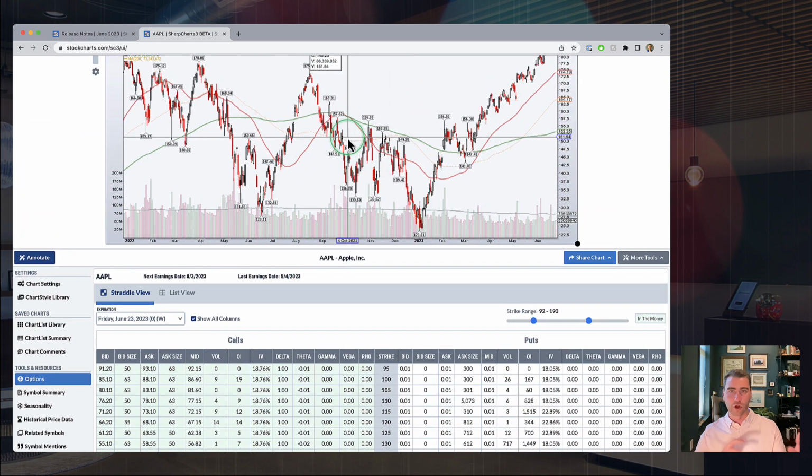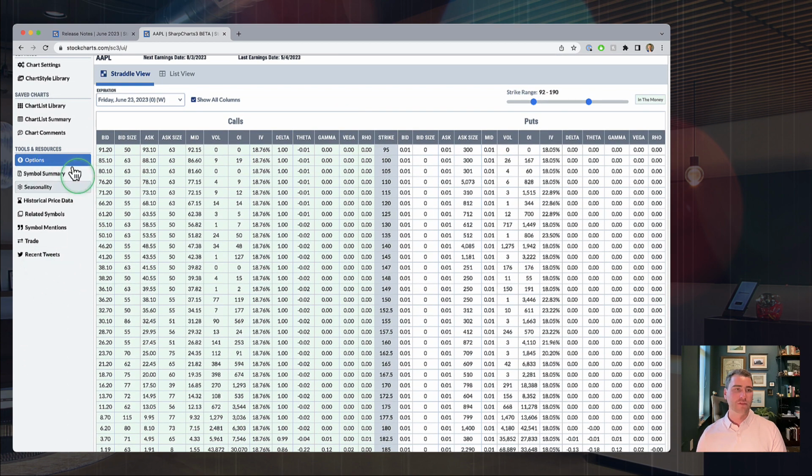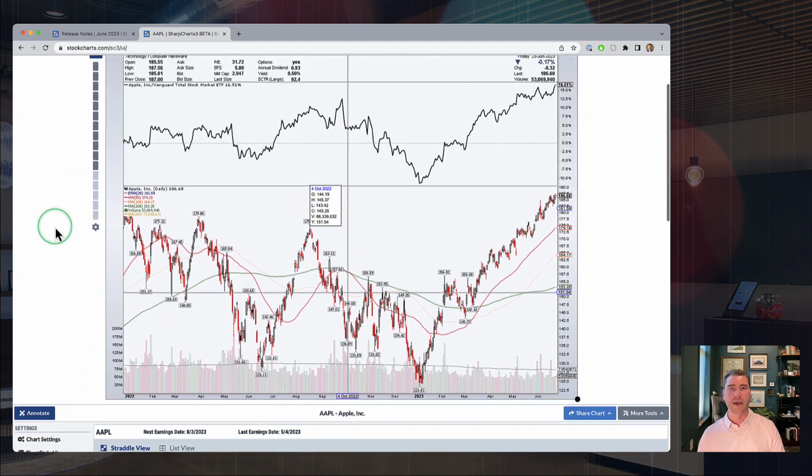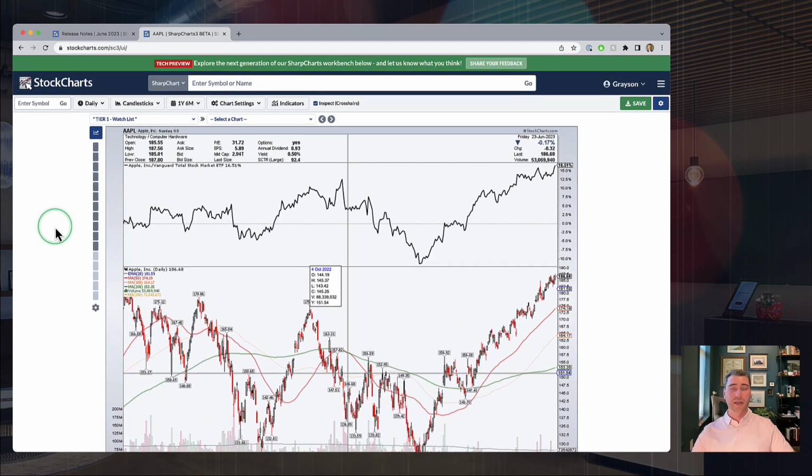You don't have to actually open up an entirely new page. So that's where we're taking all of these other views that you can see down here. Again, things like historical price data, related symbols, even things like recent tweets. And this list is going to grow. Hopefully we'll have things like the sector summary integrated down here, maybe even a market summary view, lots and lots of very exciting things happening with this new workbench. Again, this is just a preview.